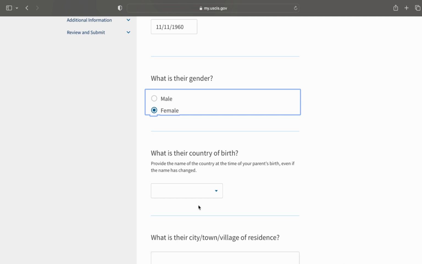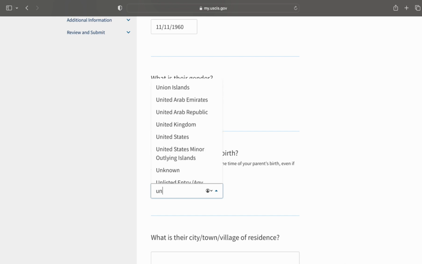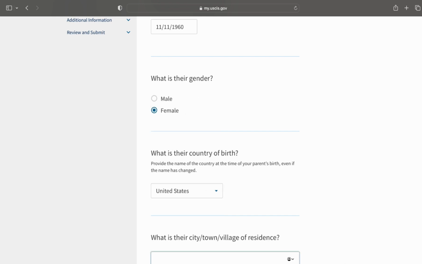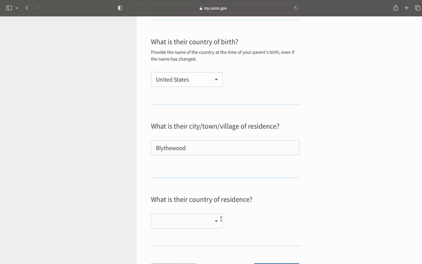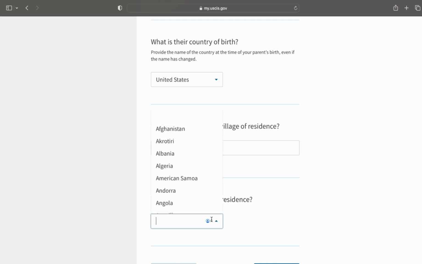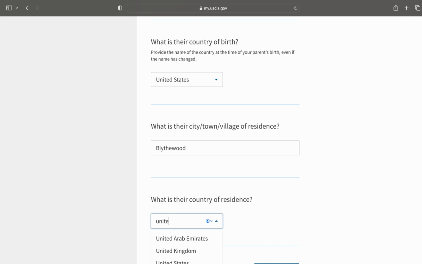What is their country of birth? Click on United States or wherever they were born. What is their city, town, village, or residence? So that is your parent's address. What is their country of residence? So click on the drop down and it will give you all of the countries. Make sure to provide the right information.